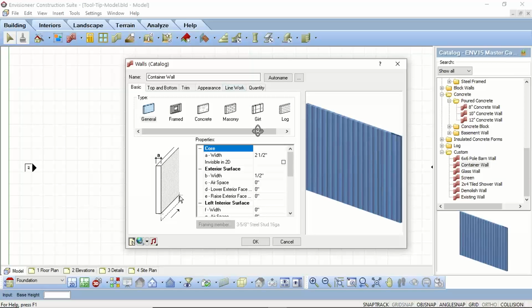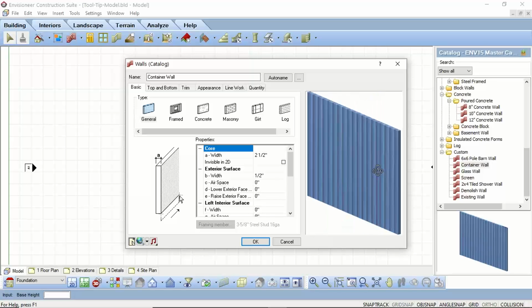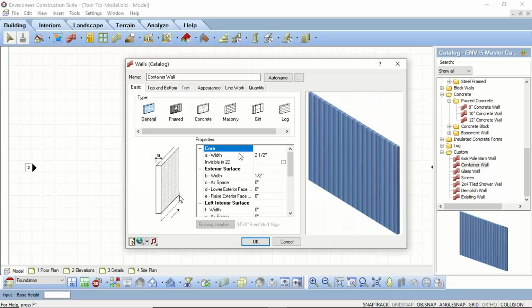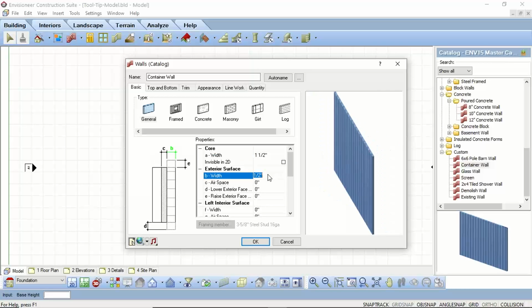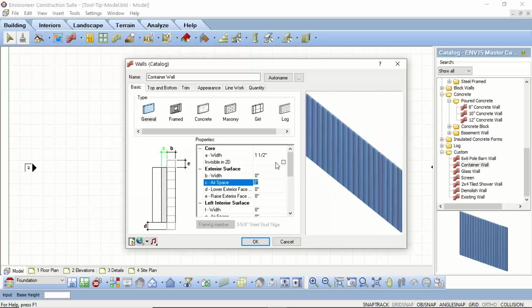I selected this container wall. It's got a blue material on the front of it. Again, that doesn't really matter. I'm going to make sure that this is set to the size that I want. I'm going to say I want this to be 1.5 inches thick. That will reduce the size of that wall. I'm also going to get rid of any kind of exterior width on it, so it is just exactly 1.5 inches thick.